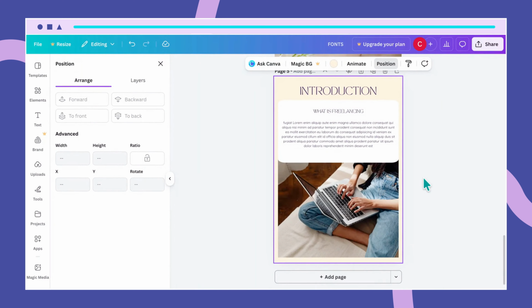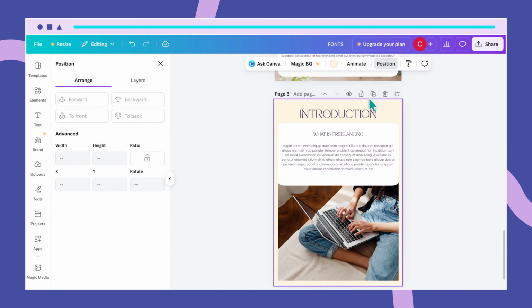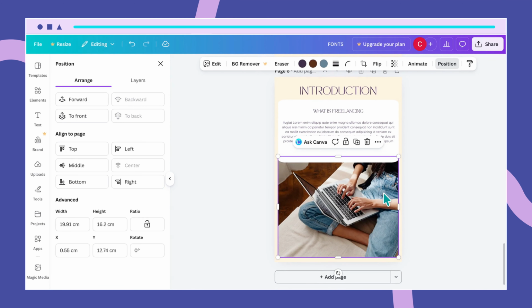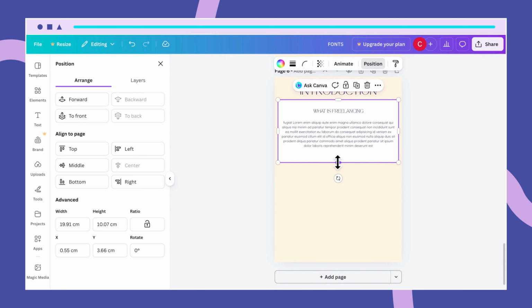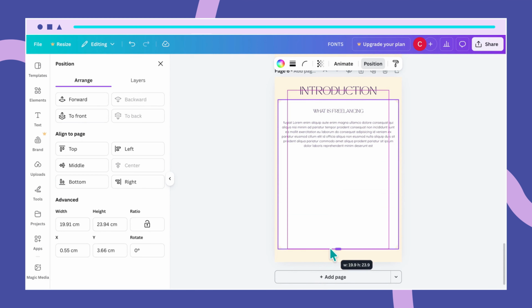Next, we will duplicate. I'm going to come over here this time around. I'll click on this duplicate page button and we have duplicated our page. I'll delete this image, extend this white rounded square all the way to the bottom, leaving some margin at the bottom as well.